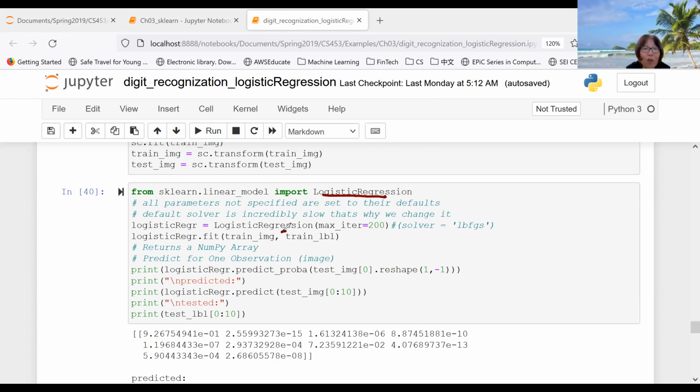Okay, and for logistic regression, sometimes the default number of iterations is 100, and sometimes it may not be able to converge. So in this case, you can specify your own number of iterations for your model to stop. And then you can do the fit with the training data. Then we can also predict.